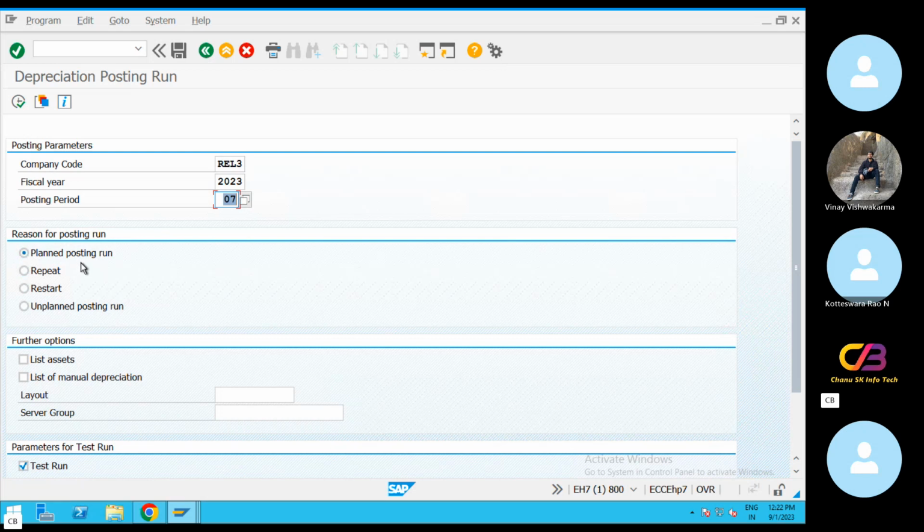In ECC, planned posting means every month we make a plan and calculate the depreciation. Repeat means if you calculated depreciation wrongly and want to recalculate, you use the repeat option. Restart means that due to power failures or internet issues, the depreciation calculation has suddenly been interrupted, so we can use the restart option. Unplanned means you want to calculate depreciation on today's date or tomorrow or the day after.